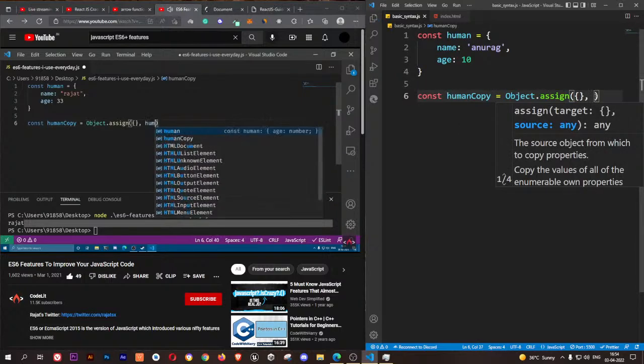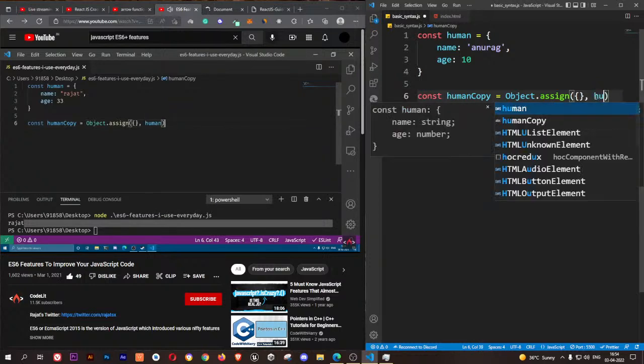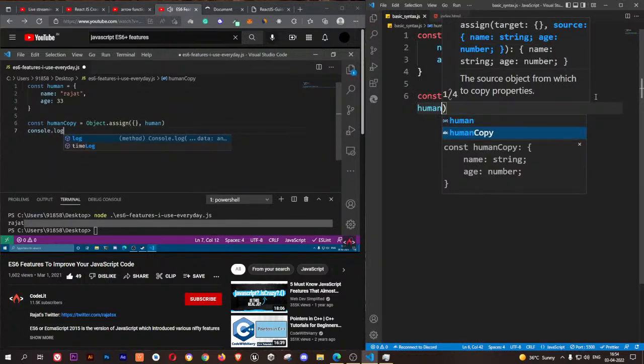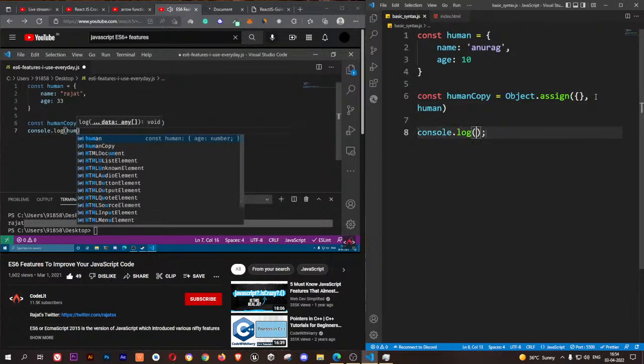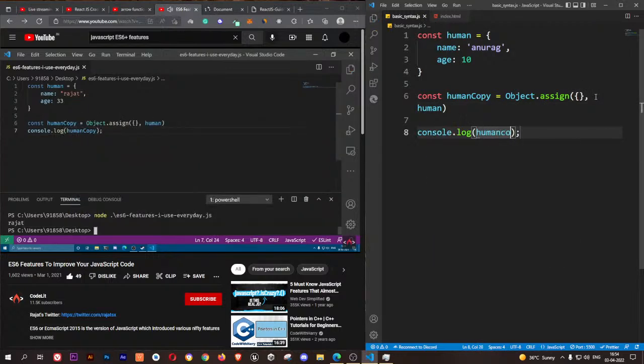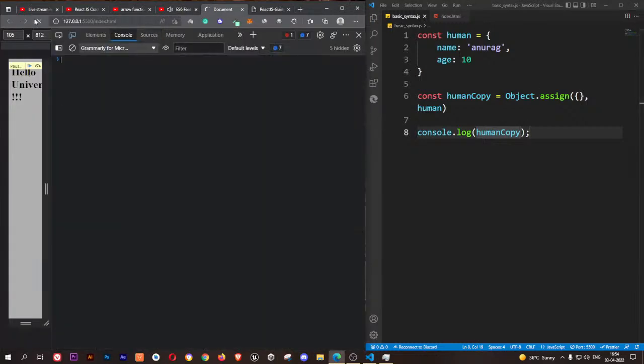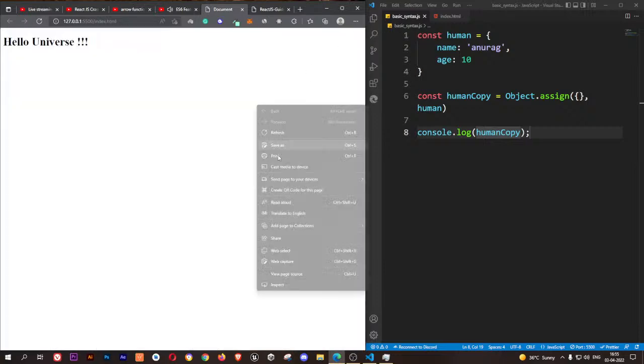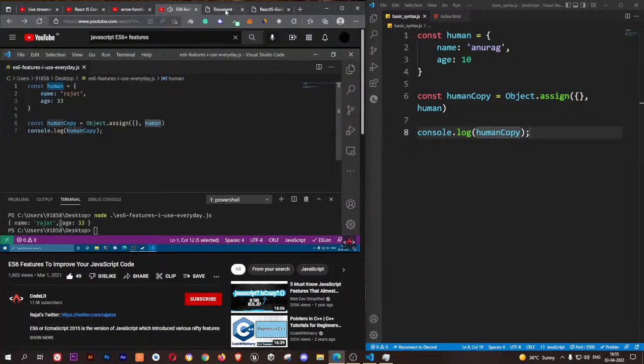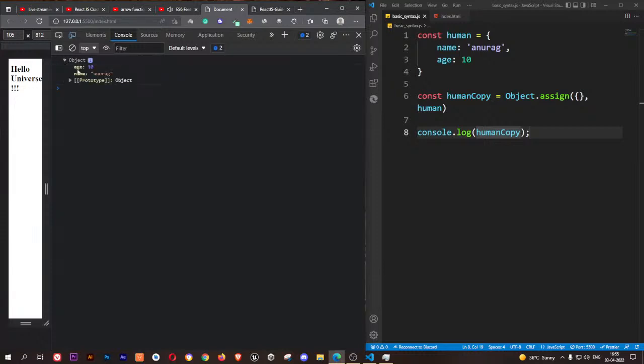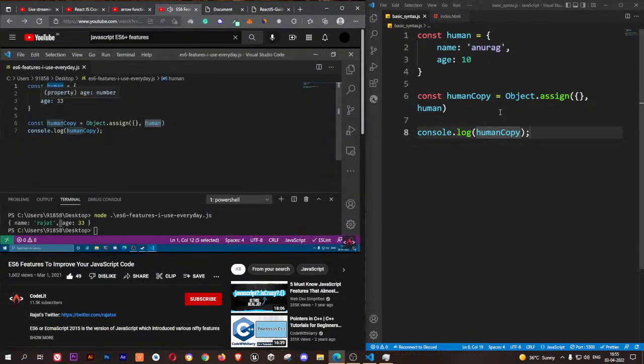So I am going to put human, and if I console.log humanCopy, I will get a copy of my human object. Now I can perform operations on humanCopy without changing the human object. But you have to keep one thing in mind, this is a shallow copy. So if your underlying properties are objects, they won't be copied, only the reference would be copied. This is a topic for another day, but for shallow copy it really works great.